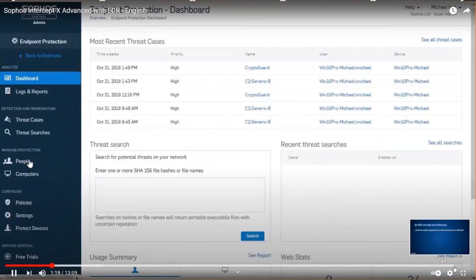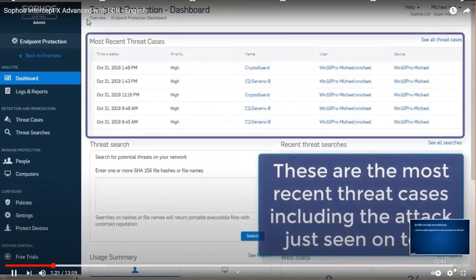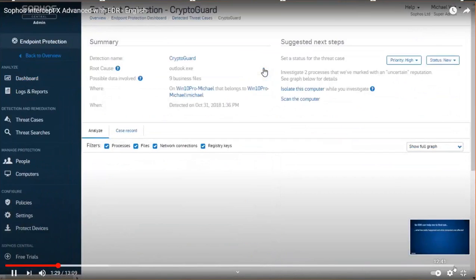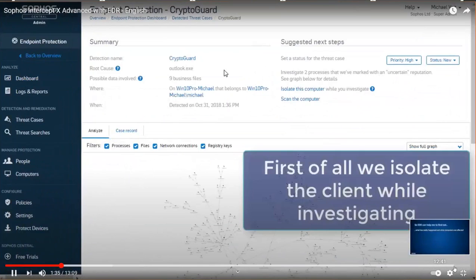So I'm just going through that, and then you can see here these are the threat cases. Okay, so you can see the most recent threat cases. I can just click over here where I can get the complete root cause analysis. Okay, you can get the complete details about what is going on.